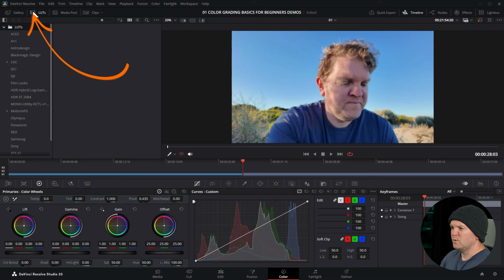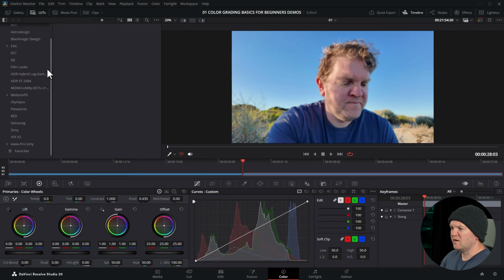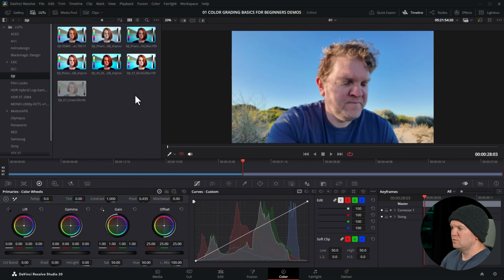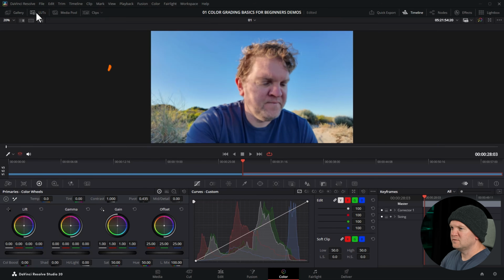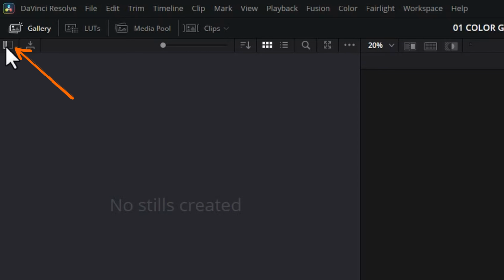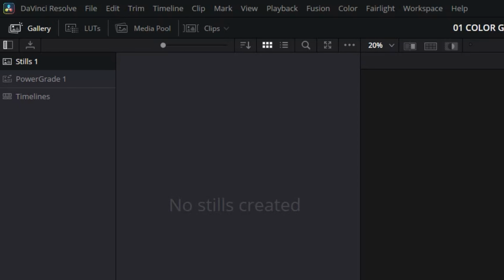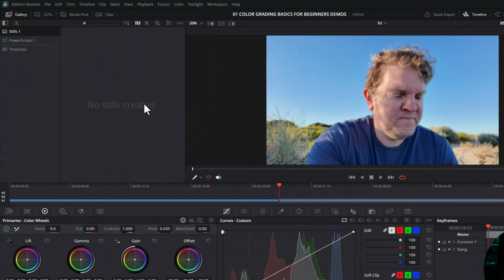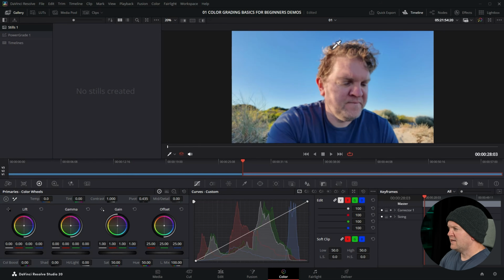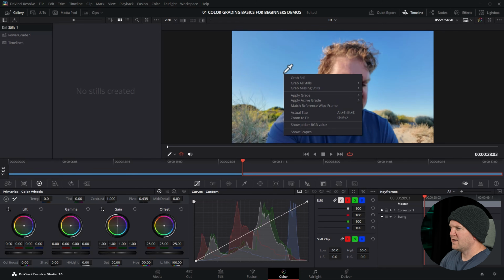Click on LUTs to open up a list of all of the LUTs that are currently installed on your computer, and you can go and apply these LUTs to your color grades. And the final thing at the top left here is this gallery. I'm going to click on that, and you can click here to open up the sidebar. The gallery lets you effectively take copies of color grades to use on other clips or to save for later. We don't really need to go into that here, but let's go and create a quick stills.